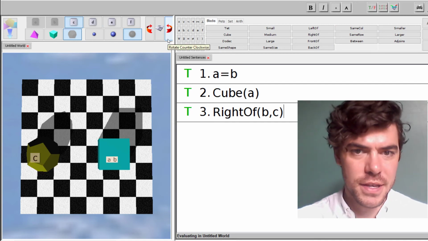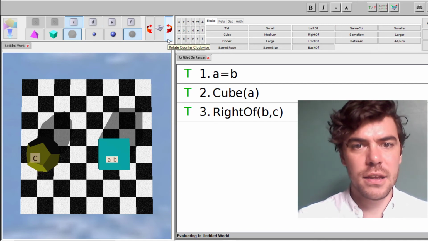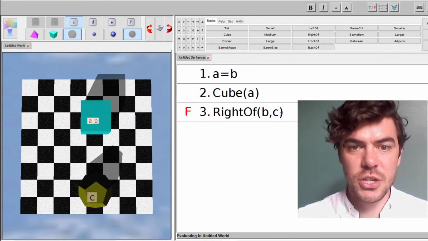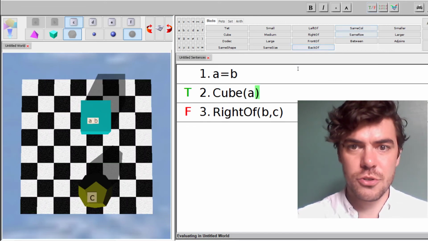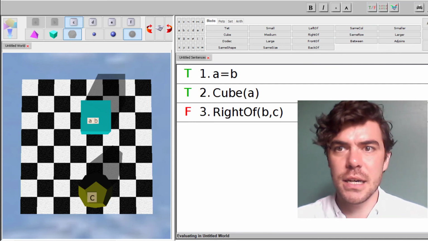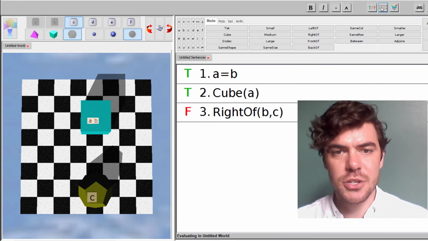Here's one further thing. We can rotate the board, and then certain of the spatial relations change. In which case, A is a cube still comes out true, and A equals B still comes out true, but B is to the right of C comes out false. And that's just a brief introduction to Tarski's world.